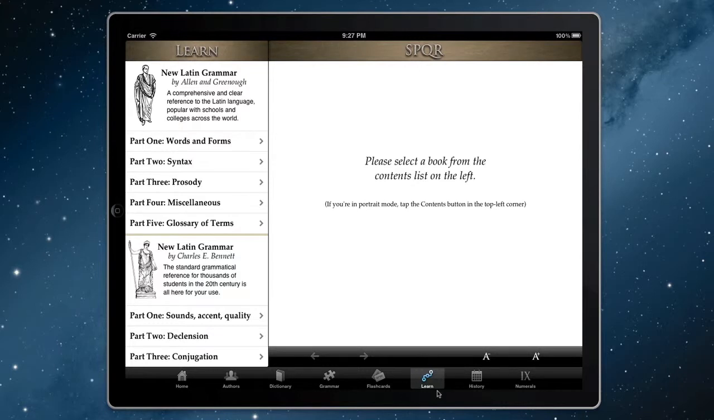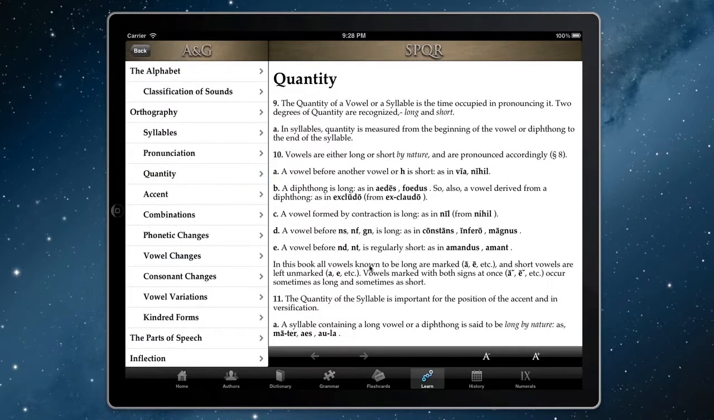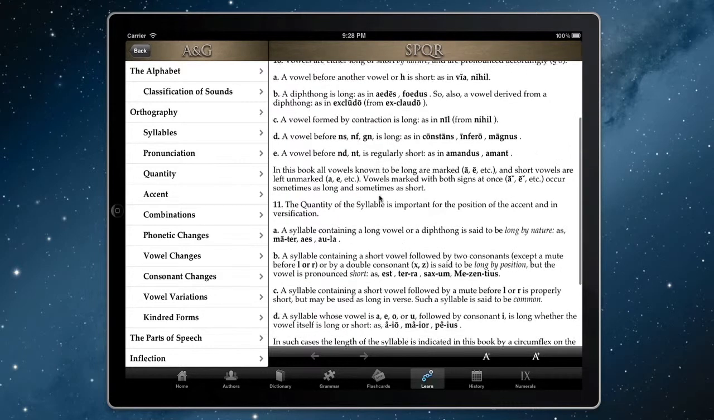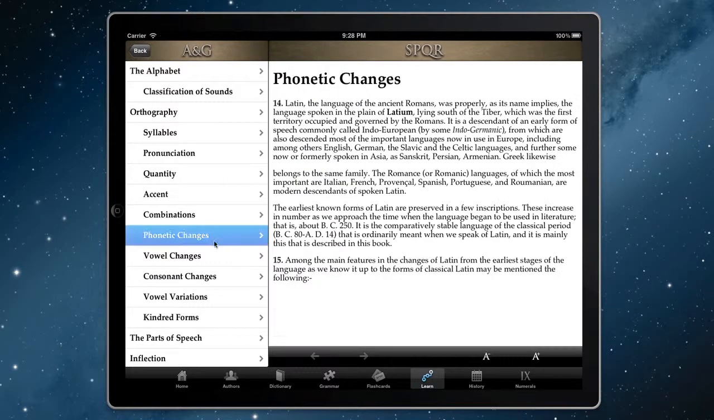learning material for students. And that's kicked off by this amazing book, The New Latin Grammar, known affectionately by teachers as the A&G. And this is the entire book put onto your iPad. So you can just choose a section, so words and forms, and choose quantity. And that is the section from the A&G on quantity, the original words. Very short, broken into small chapters to be easily found and jumped through. And you can read the entire book like this.